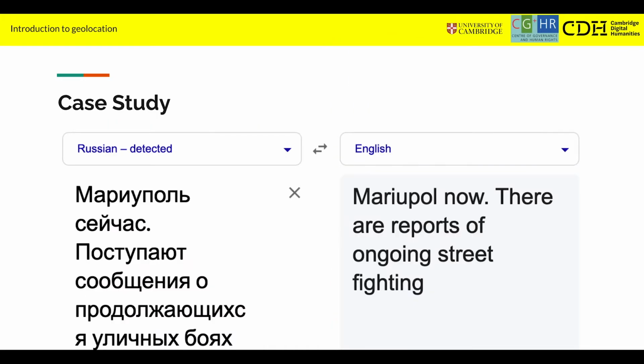Telegram is a little bit different to Twitter, but the process starts the same. I always start by translating the caption so that I can understand what's going on and maybe give me some idea of what's going on. Here, I translated it in Google Translate, and it just tells me that it's Mariupol, which I already knew, and that it's an ongoing street fight. So it doesn't really give me any information about location, date, time, anything like that.